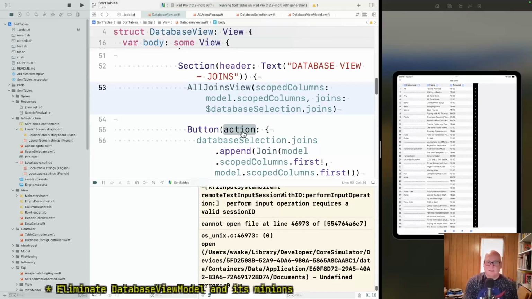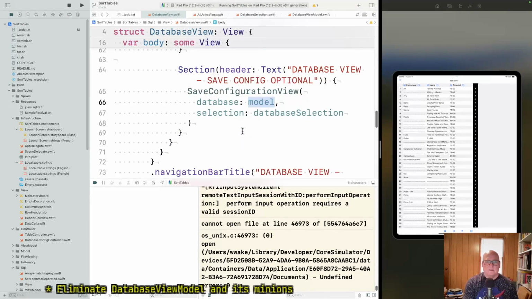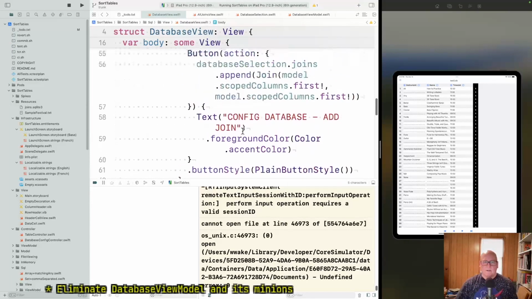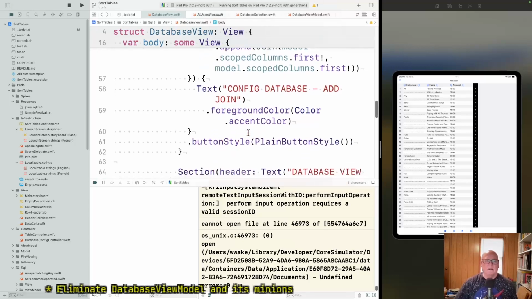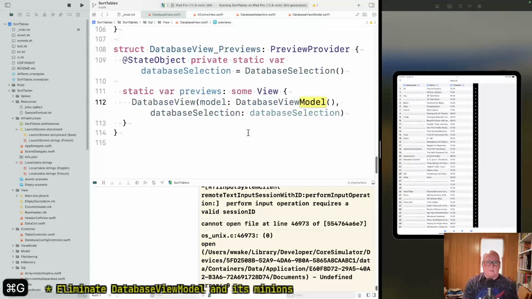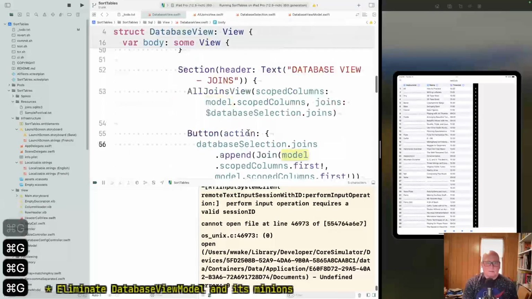And let's see what else. Here's the join scoped columns again. That looked a little weird. Join model first, model first. That strikes me as odd. Oh, okay. That's when you add a new entry, we just default it to the first column. First column we see. Okay. Let's see what else. That doesn't count. I'm sorry, I missed one somewhere here.